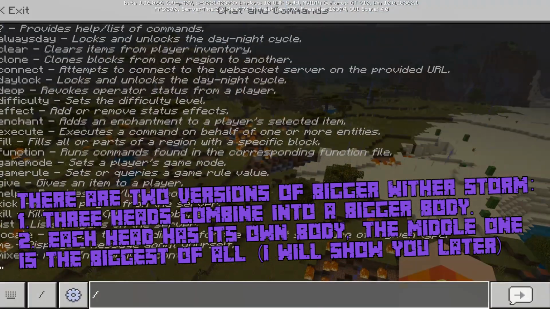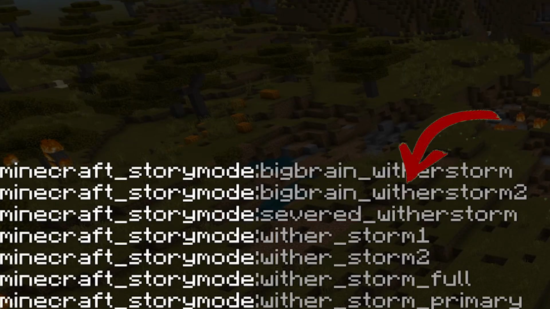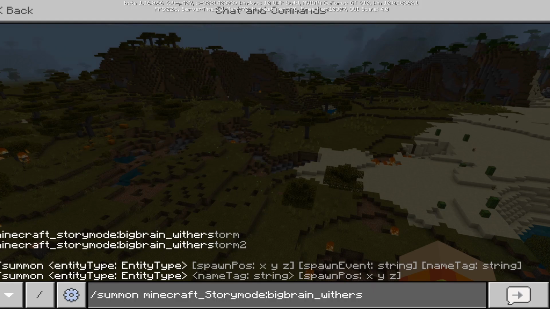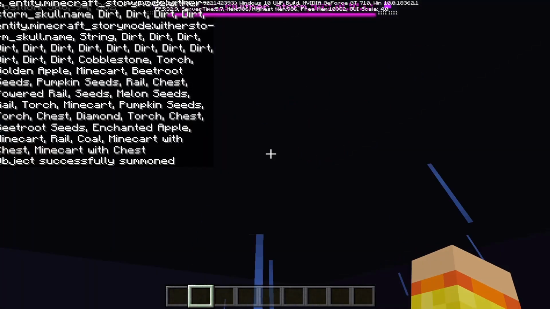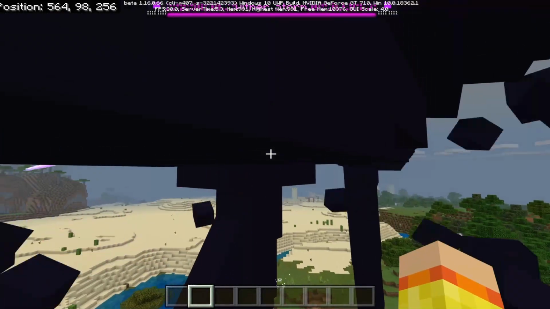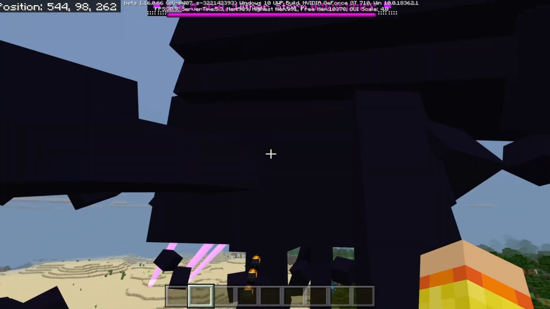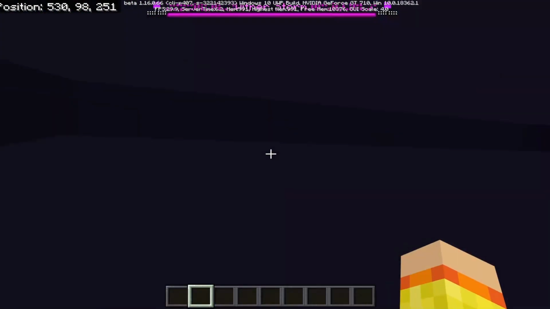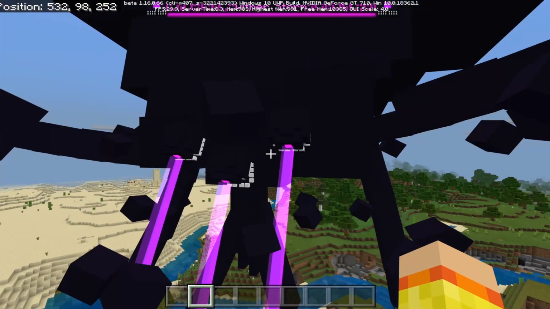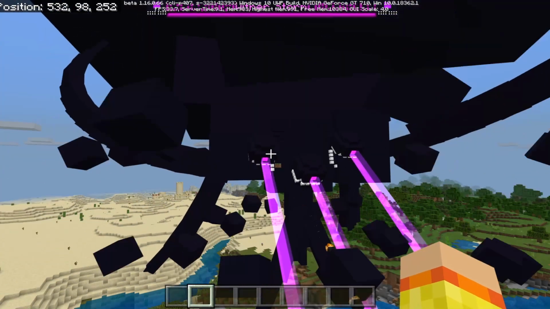So that is the number 2 one, which is this one, the Big Brain Witherstone number 2. Number 1, which is this one. There we go. So you can see the command block right here. Look at the command block. And this time, this one is actually formed together into one single body. So look at this, this is so massive. So number 1 forms all the heads together into one body. Number 2, each head has its own body.